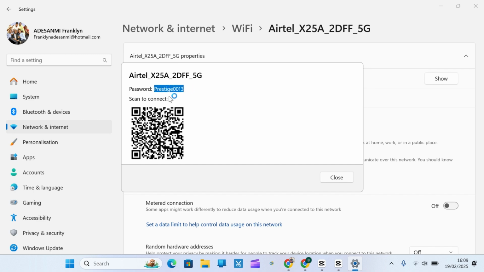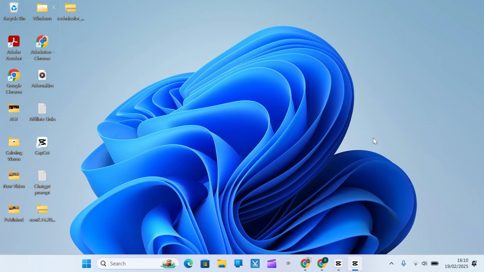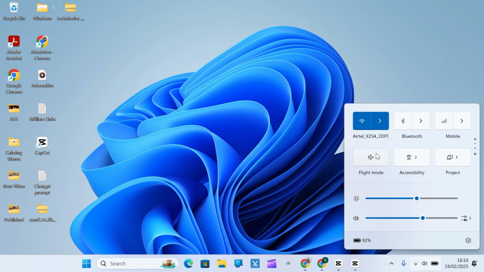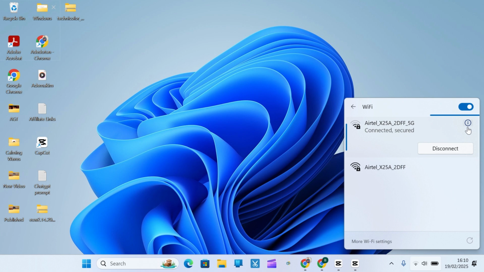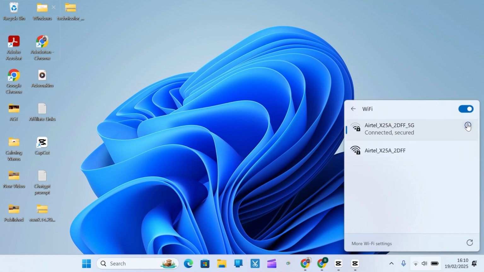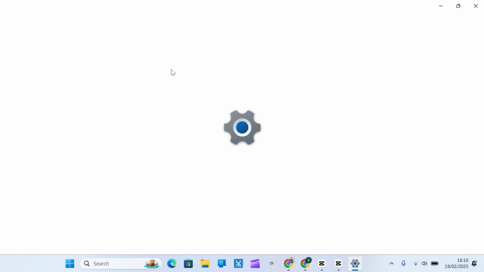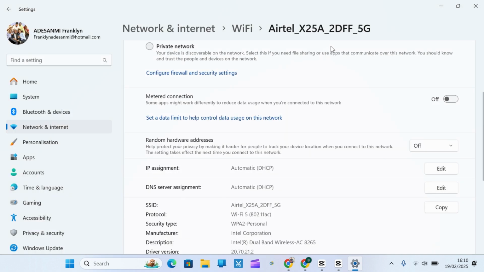You see that? Then again, you can also find your Wi-Fi password by clicking on the pointed arrow at the bottom right here or select Wi-Fi. Click on the pointed arrow on the Wi-Fi you are connected to. Now click on the information icon, which is the property icon on the Wi-Fi name. Then you should see the Wi-Fi settings page opened.